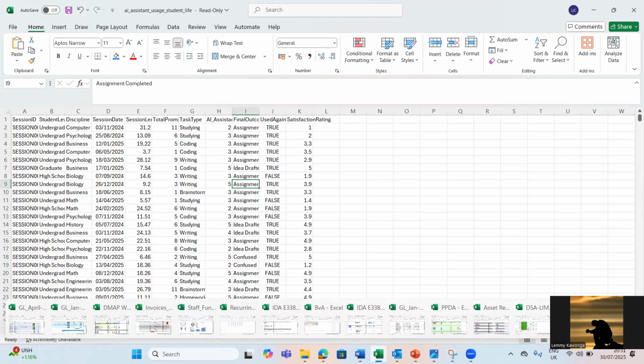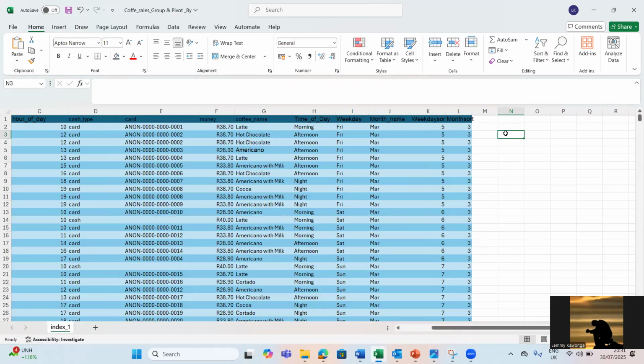So let's go back to our worksheet, which is this one. What do we want to do? We want to summarize this data using the group by function. I know some of you might be aware of the tool in Excel called pivot tables. You can summarize using pivot tables, but you can also summarize using the group by function or the pivot by function. So let's talk about the group by function.